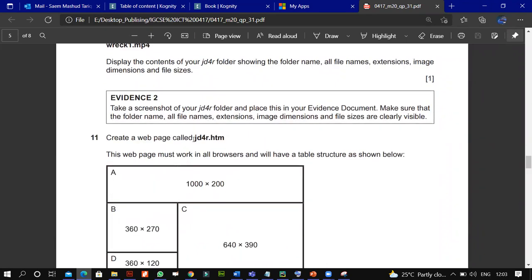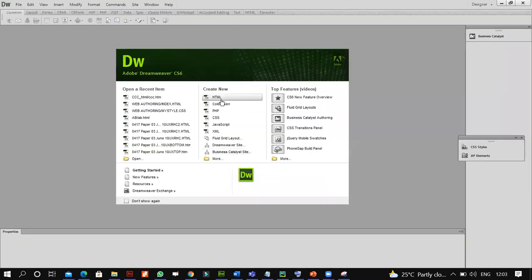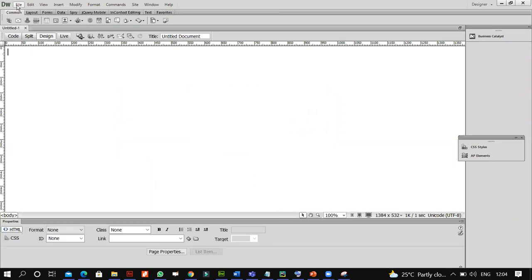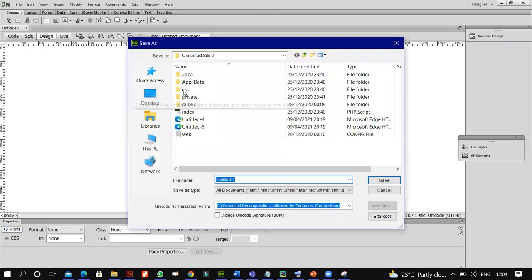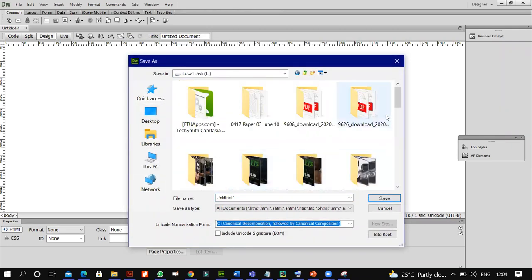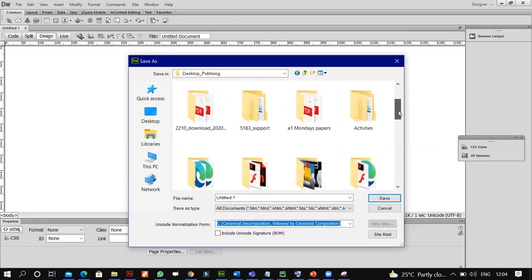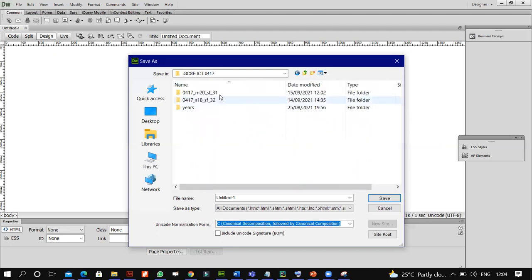Create a page. We have to create a web page by this name. So here we go. I'll simply open Dreamweaver and we'll first do this part. So File, Save As. Obviously I have to save it, and you will be placing it in an appropriate folder, probably on the desktop or the D drive. Mine is a bit of a lengthy path, but it's fine. So we save it with this name, .htm.